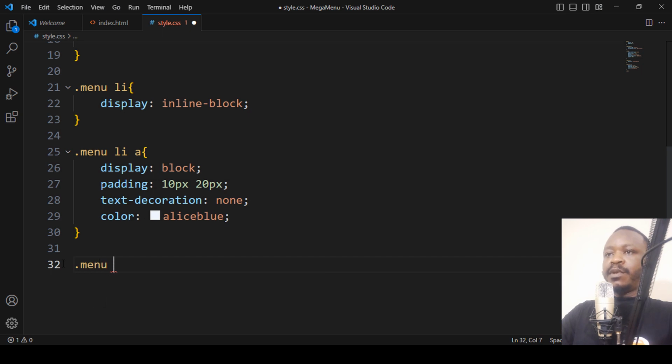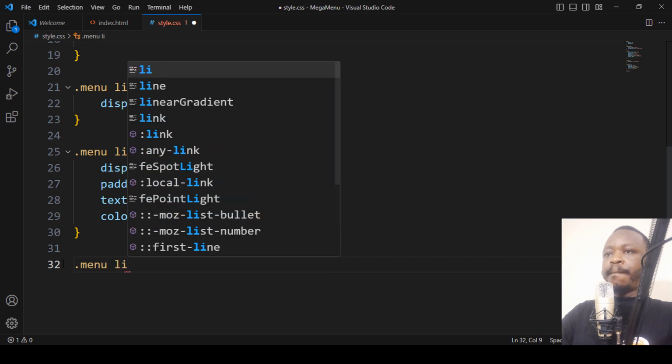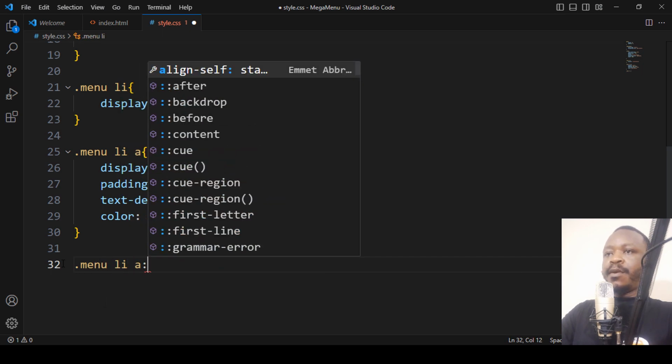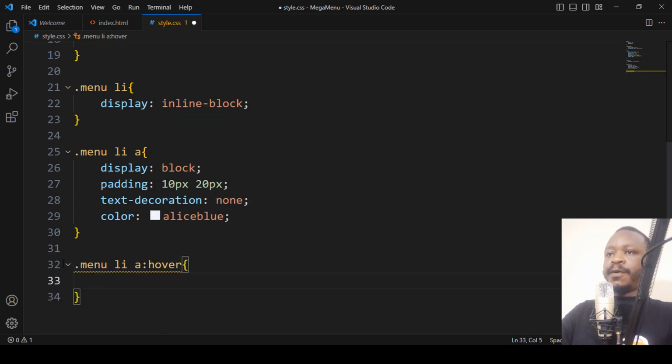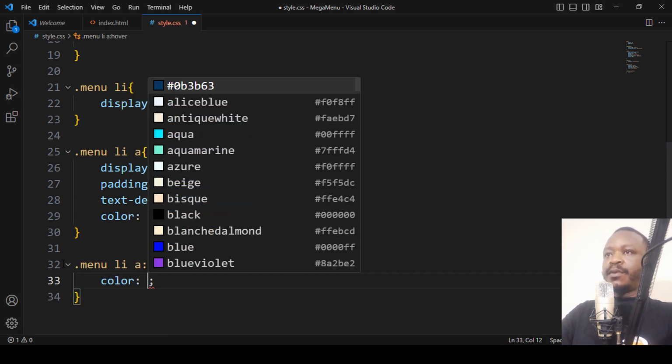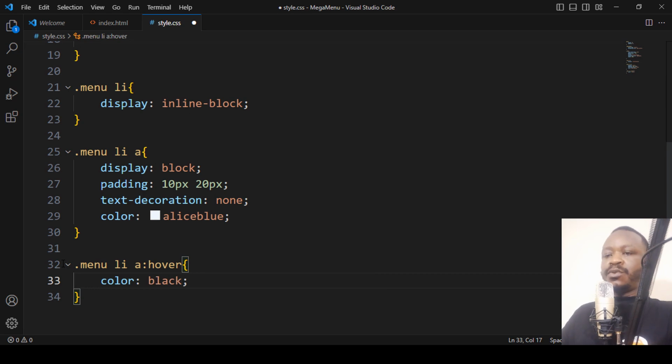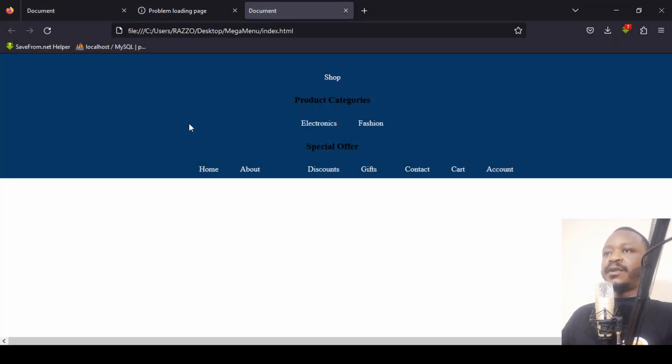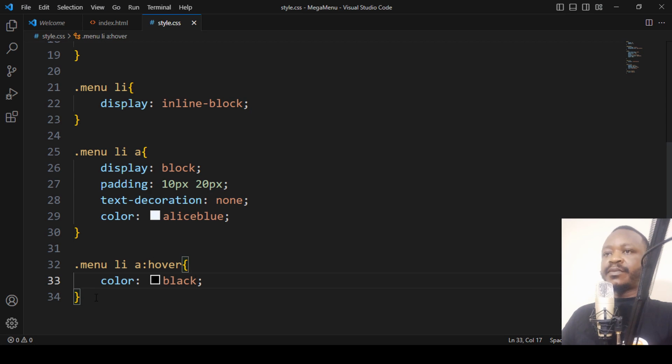Dot menu li a hover, color should change to black. So if I refresh this, you can see that when I hover on them, they change to black.